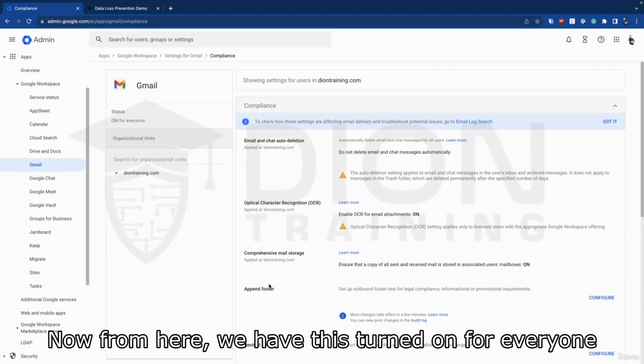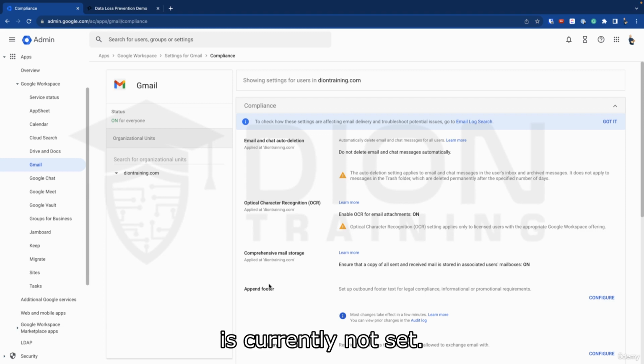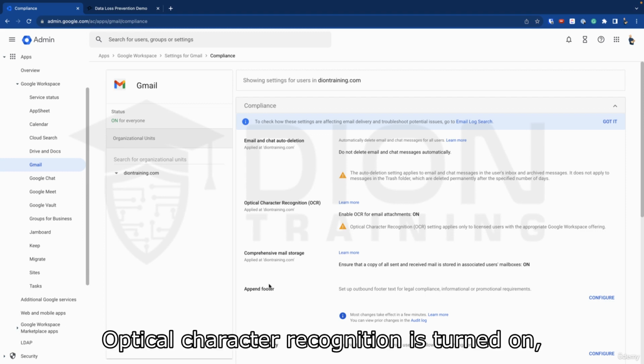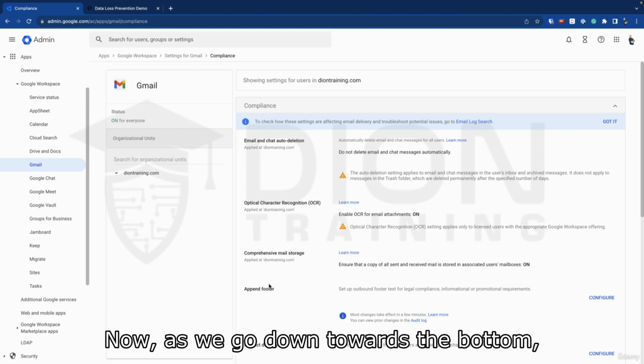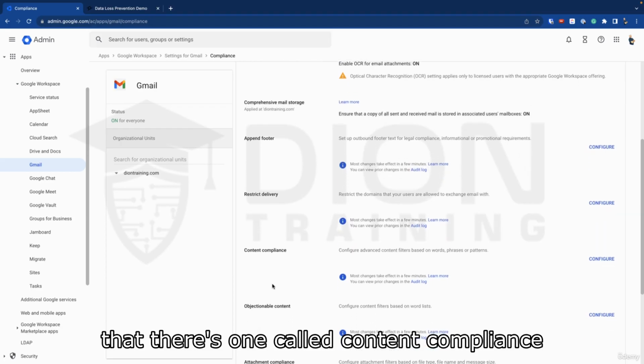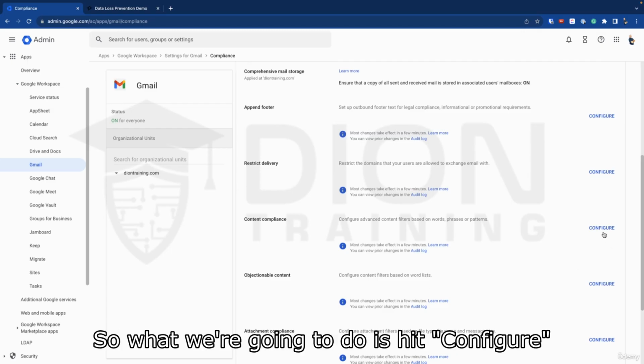Now from here, we have this turned on for everyone. And right now you can see that email and chat auto deletion is currently not set. Optical character recognition is turned on. Comprehensive mail storage is turned on. And then we have other things as we go down. Now, as we go down towards the bottom, we're going to be able to see that there's one called content compliance, and that is what they call DLP inside of Gmail. So what we're going to do is hit configure.